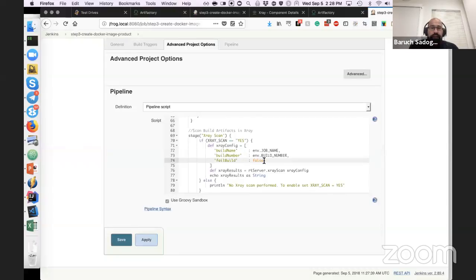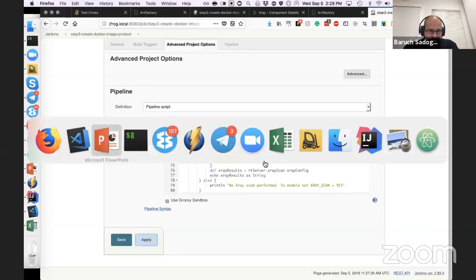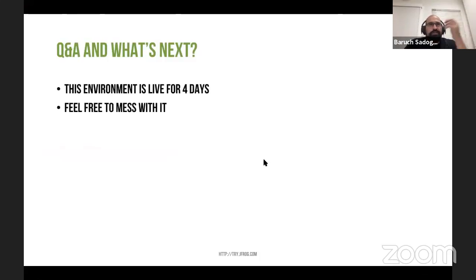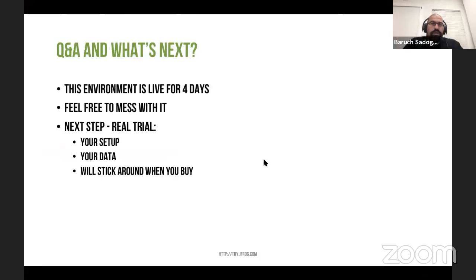So with that, I would like to finish with a couple more words. The environment that you have is now live for 4 days, and you can play with it, do whatever I did, or mess with it in any way you like, delete files, add your own files, build your own pipelines, whatever you feel like doing. And once you have had enough of it and got the gist of how everything works, the next step will be a real trial that you get from JFrog.com.